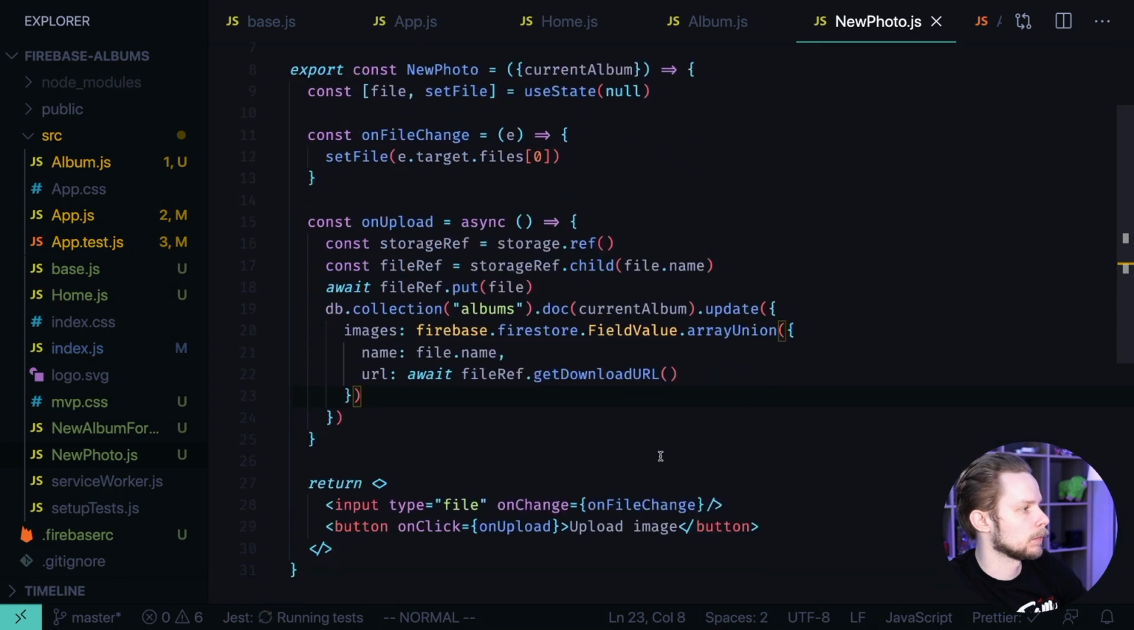Save the document. Now every time we press the upload image button, we will upload the file to the storage, get its download URL, and update the albums collections by adding a new image to the images array with name that we got from file name and URL that we got from the download URL.